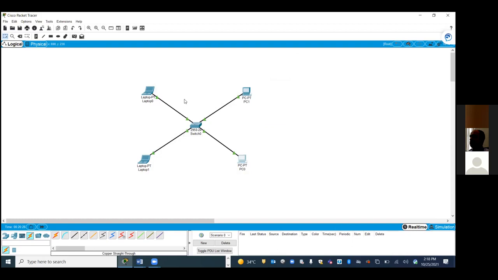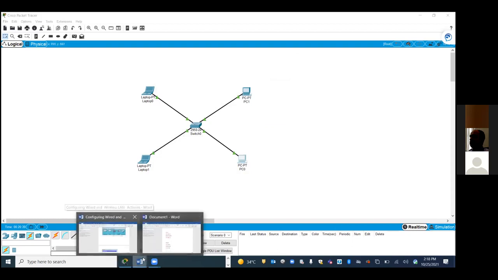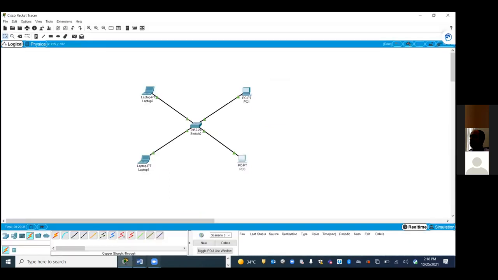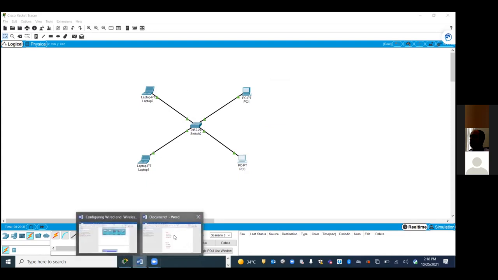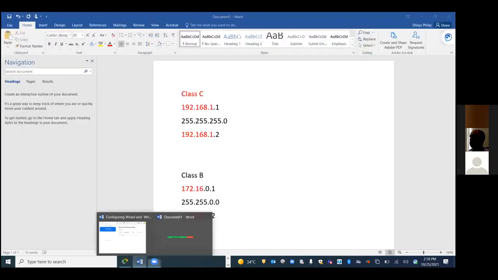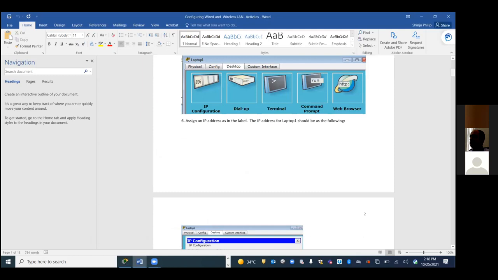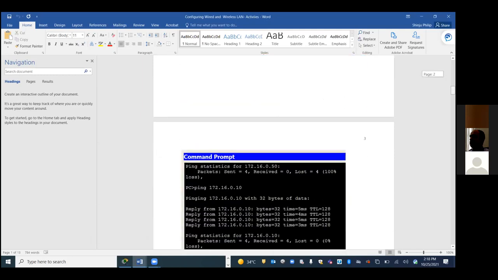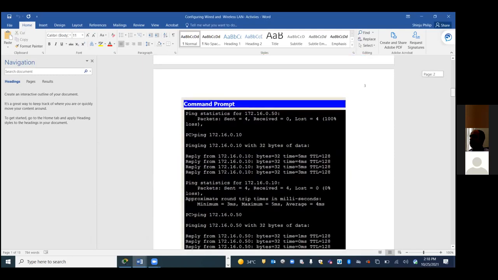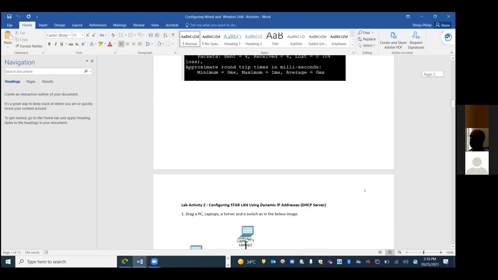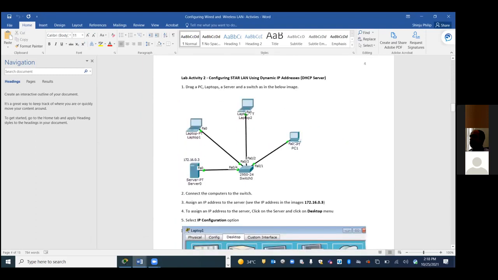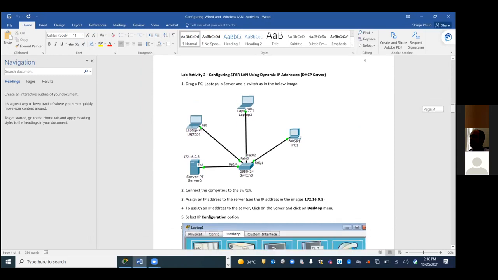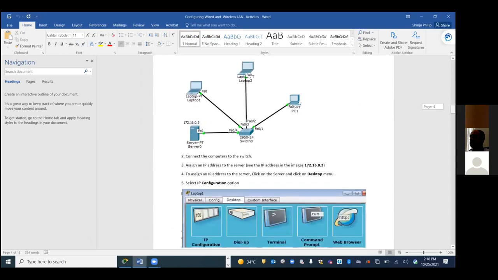Okay. Now let's check the connectivity. There are two ways I told you last time, either with the ping command or the PDU. Okay. So let's use the ping command.